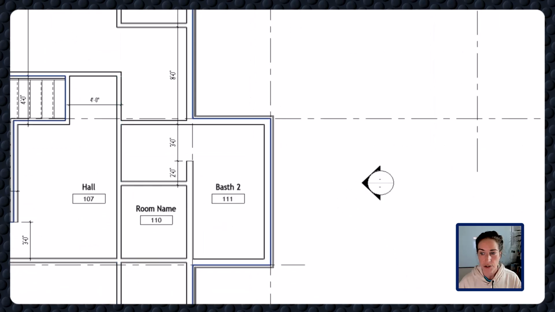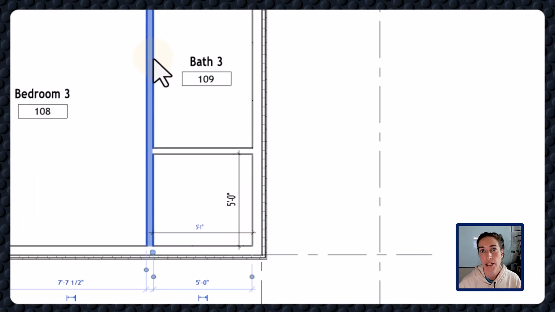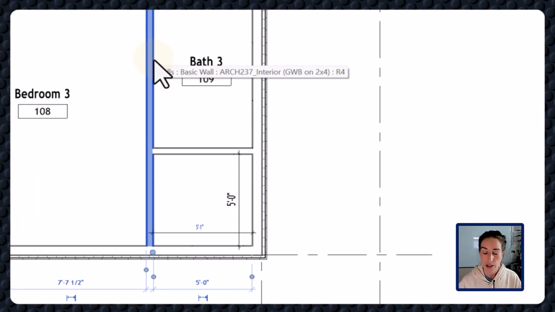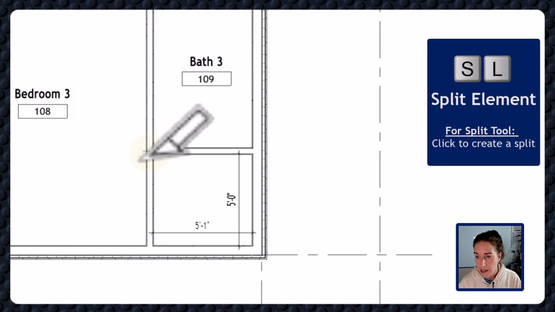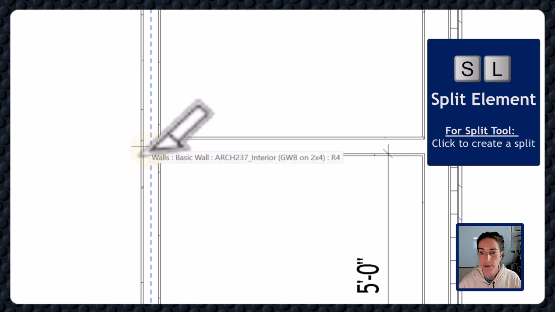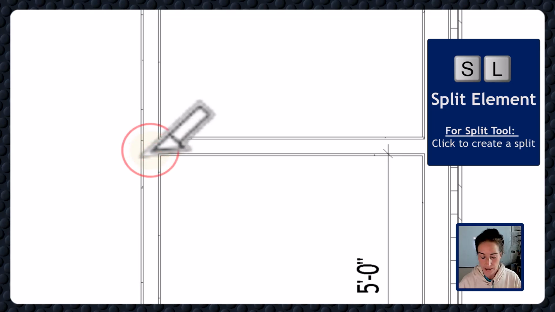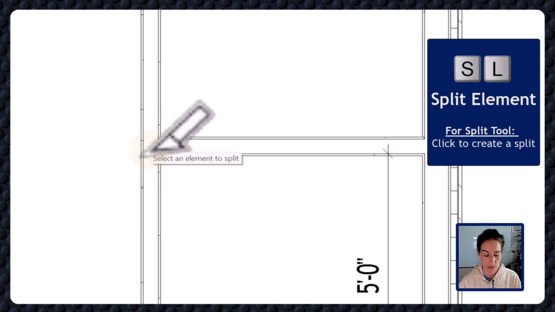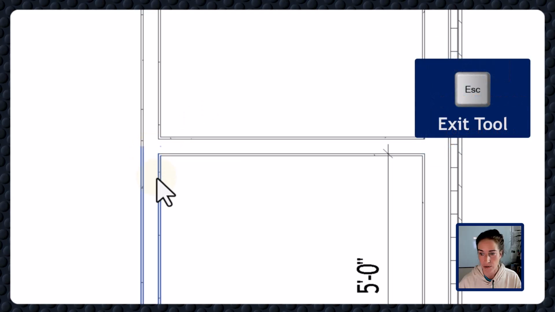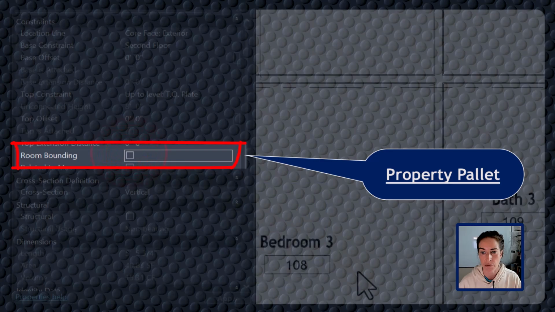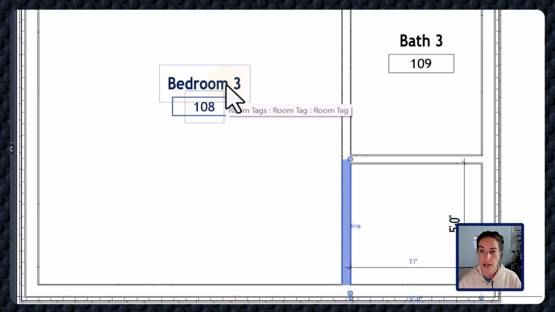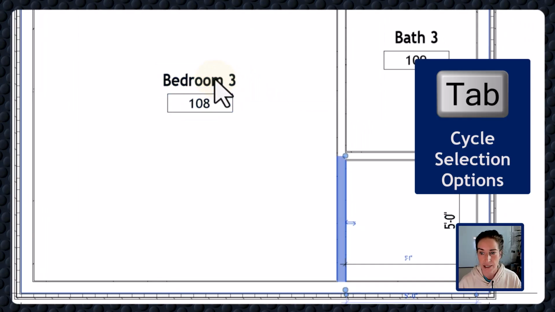There are a few instances where only a portion of a wall is non-room bounding. Here I'll use my Split Element tool, SL. I can hover over that wall until I see my blue dash. I'll click near the intersection of the closet wall and hit Escape to get out of the tool. Now I can select just the closet wall and change to non-room bounding. I'll check my work by hovering over the tag and pressing Tab.